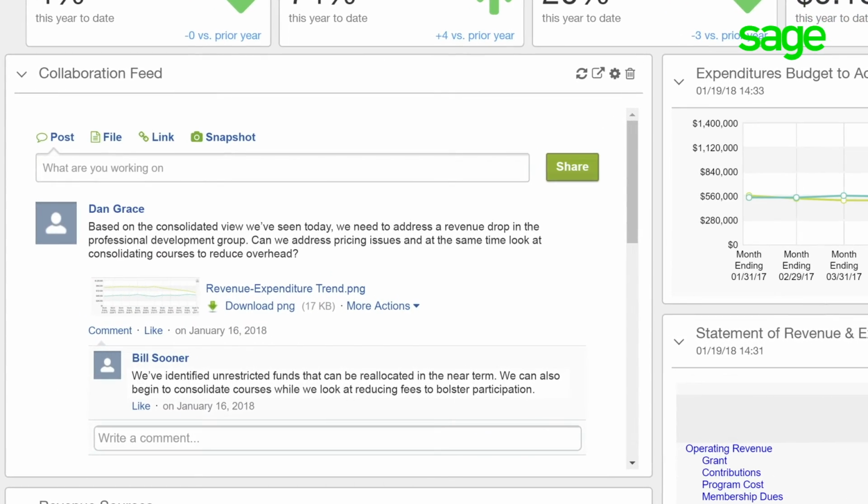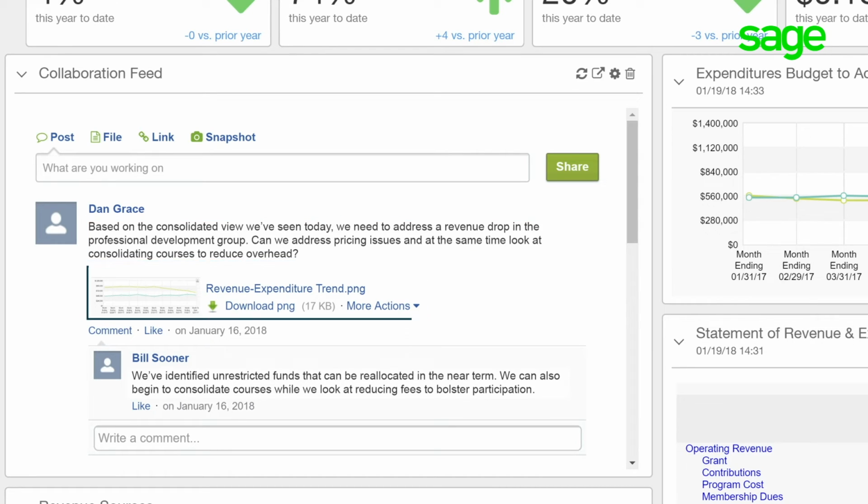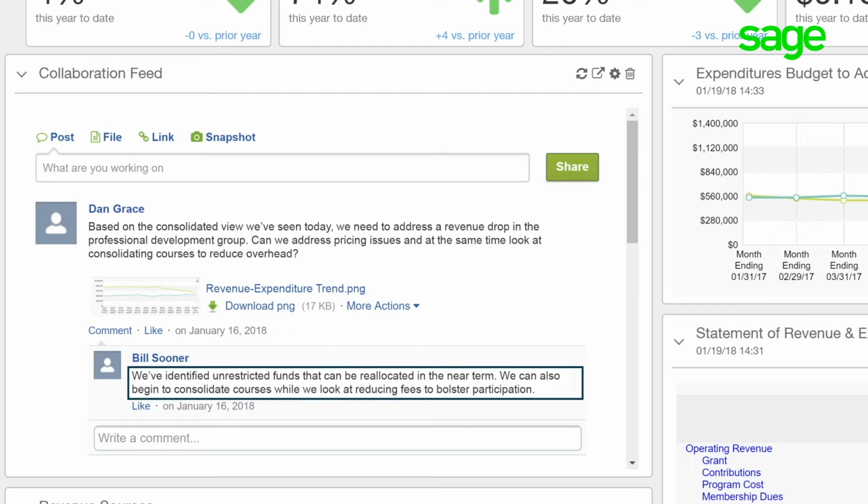they relate to. In this example, Dan states, "Based on the consolidated view we've seen today, we need to address a revenue drop in the professional development group. Can we address pricing issues and at the same time look at consolidating courses to reduce overhead?" Notice a snapshot of the chart showing the declining revenue now permanently stored with the conversation. A follow-up note by the controller says, "We've identified unrestricted funds that can be reallocated in the near term. We can also begin to consolidate courses while we look at reducing fees to bolster participation."